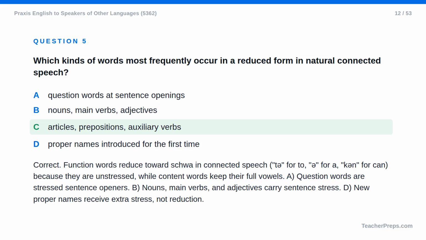The correct answer is C, articles, prepositions, auxiliary verbs. Function words reduce toward schwa in connected speech, like "tə" for to, "fər" for for, "ə" for a, and "kən" for can, because they are unstressed, while content words keep their full vowels.